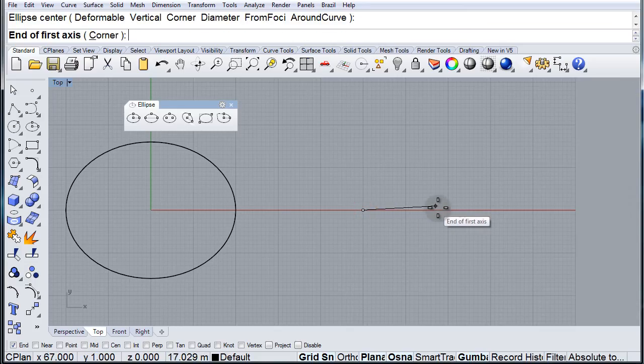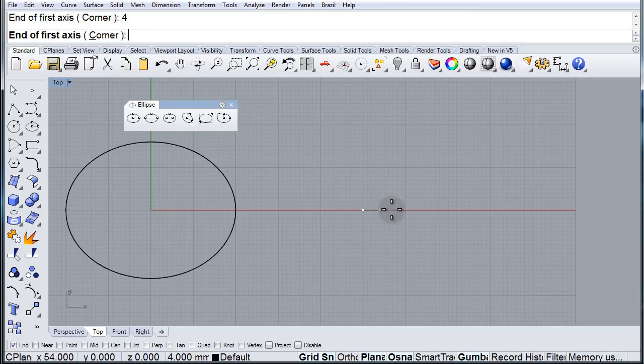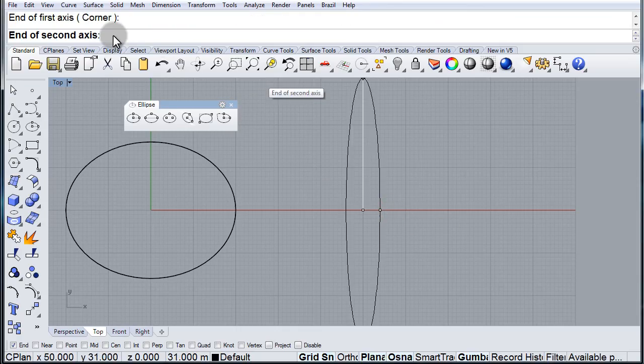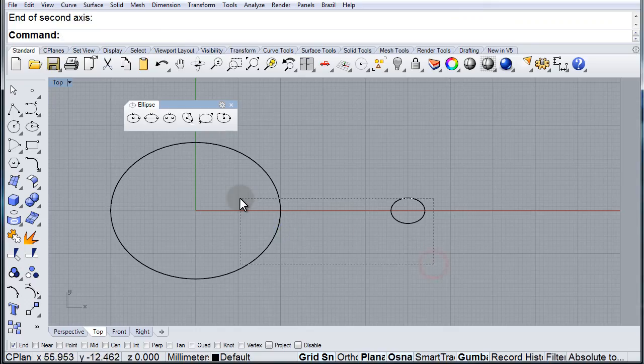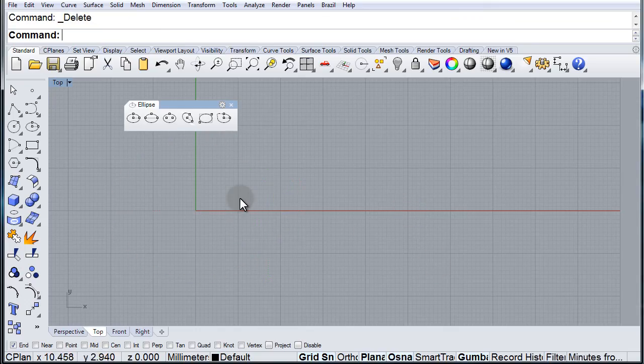Now remember that I just hit right click to start again, give it the center. Now I type 4 for the first radius, and type 3 for the second radius. So you can either use the mouse or type in the dimensions.